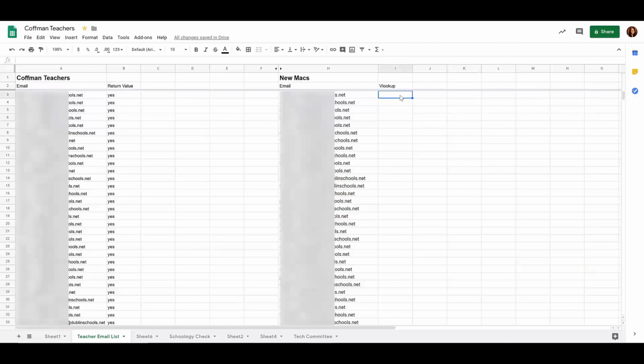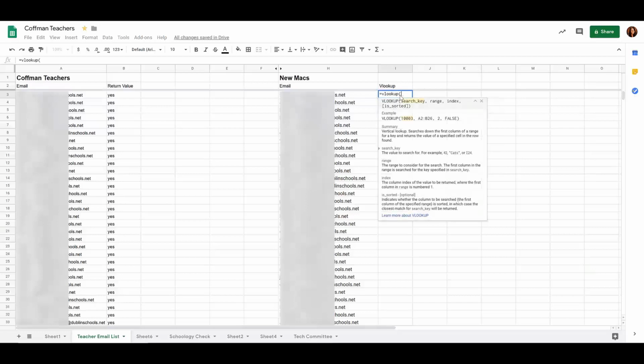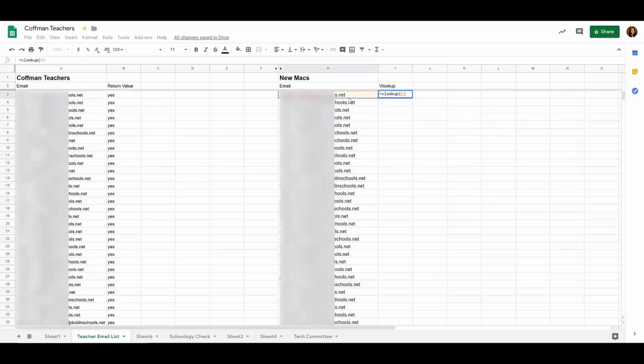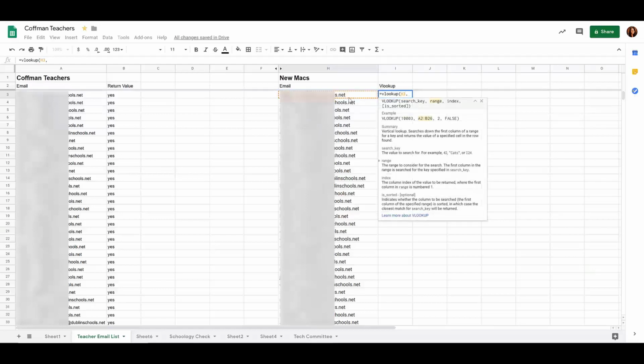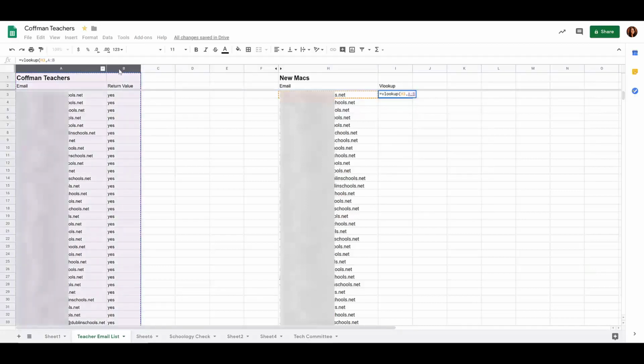In this sheet, I started with the equal sign, as I do with any formula or function, and I use Vlookup. The first thing that you're asking it to look for is the search key. What do we want it to look for in our list of data? So I want it to look for this email address. Then you have to tell it where it's looking. So we're going to look in the range of data over here.